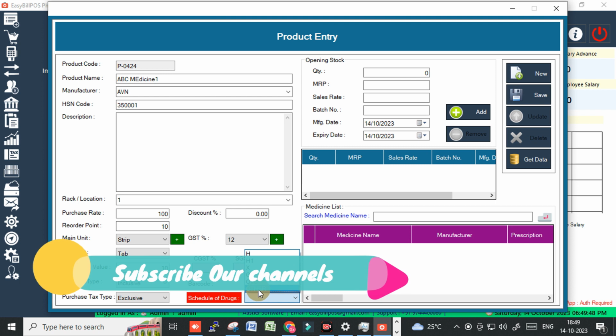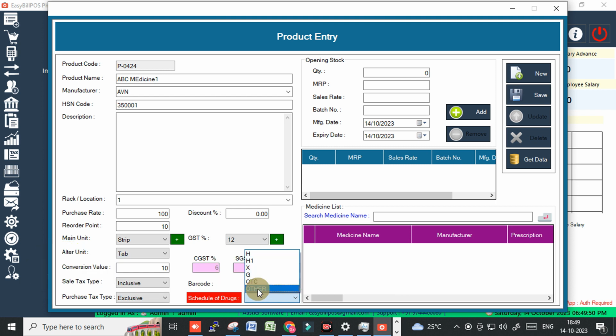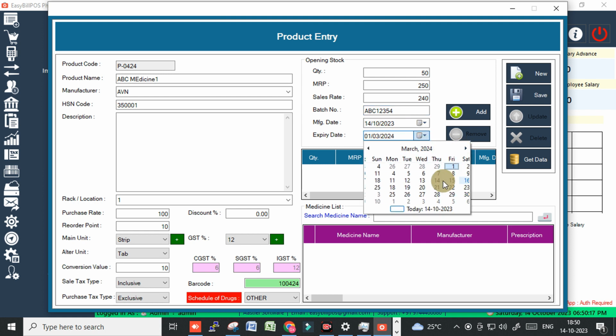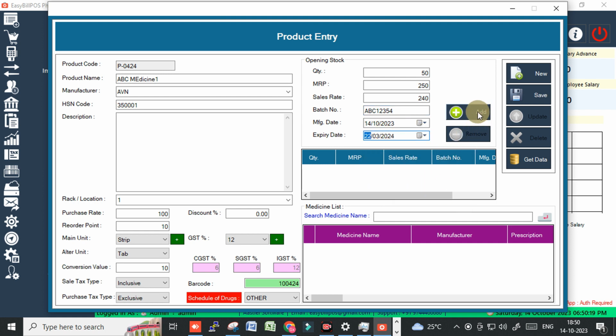And here you can select the schedules. In the case of Ayurvedic you can choose others. And as of now I am just entering 50 quantity in opening stock, which we already have, and the MRP of that item is 250 rupees. And the sales rate we can also give, alright, 240. Okay, and batch number ABC 12345. Okay, and this expiry date I'm just making after 4 months or so.